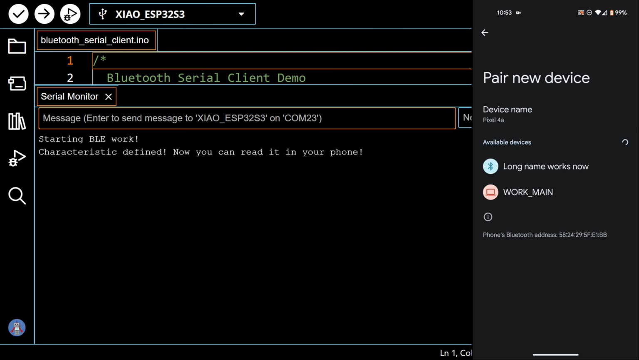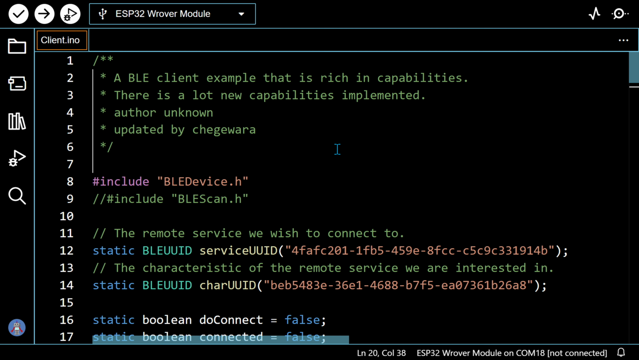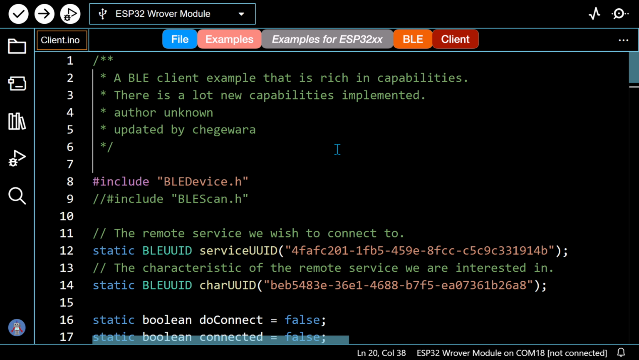Now, the conventional way of testing this with a phone would be to use something like the nRF Connect app, which can connect to this and exchange data with the characteristic. But another way of doing it is to simply build a BLE client, and that's what we're going to do right now. Now, the final BLE example that we're going to look at is the BLE Client, which complements the server that we've just made.